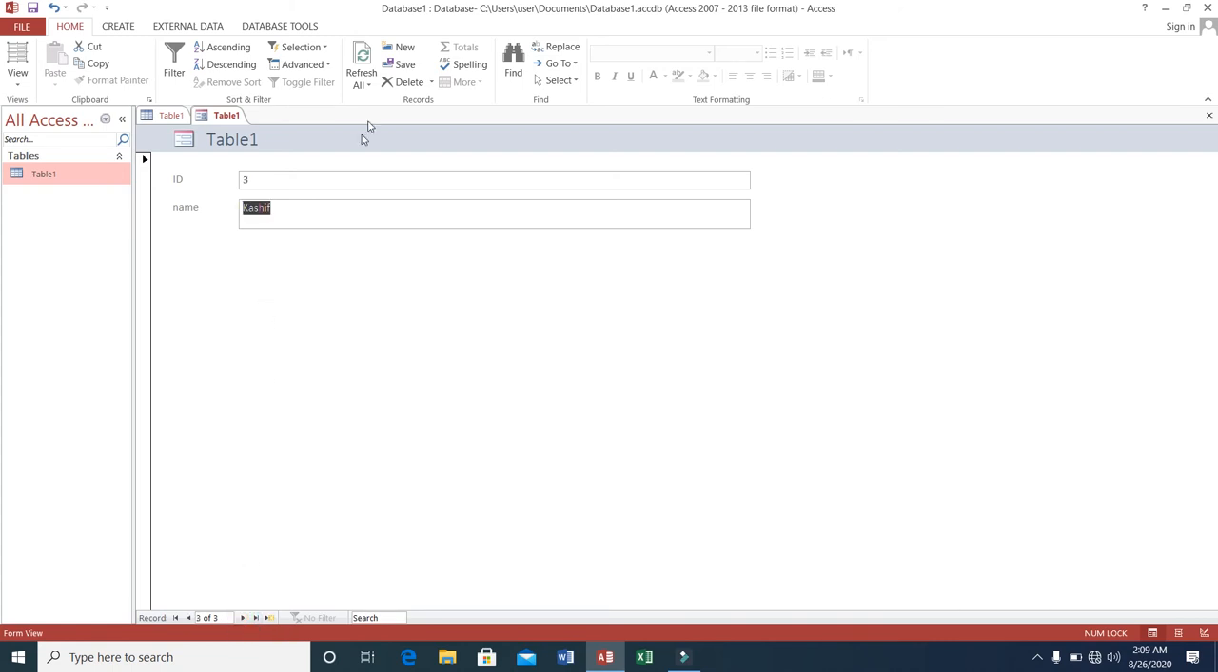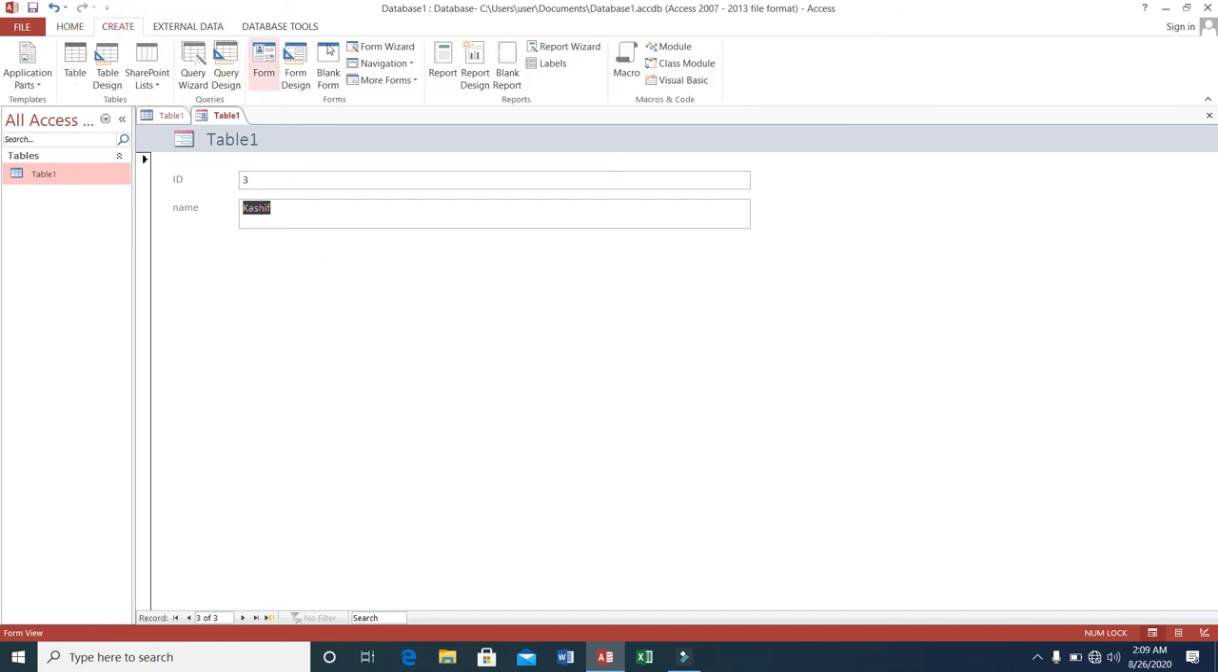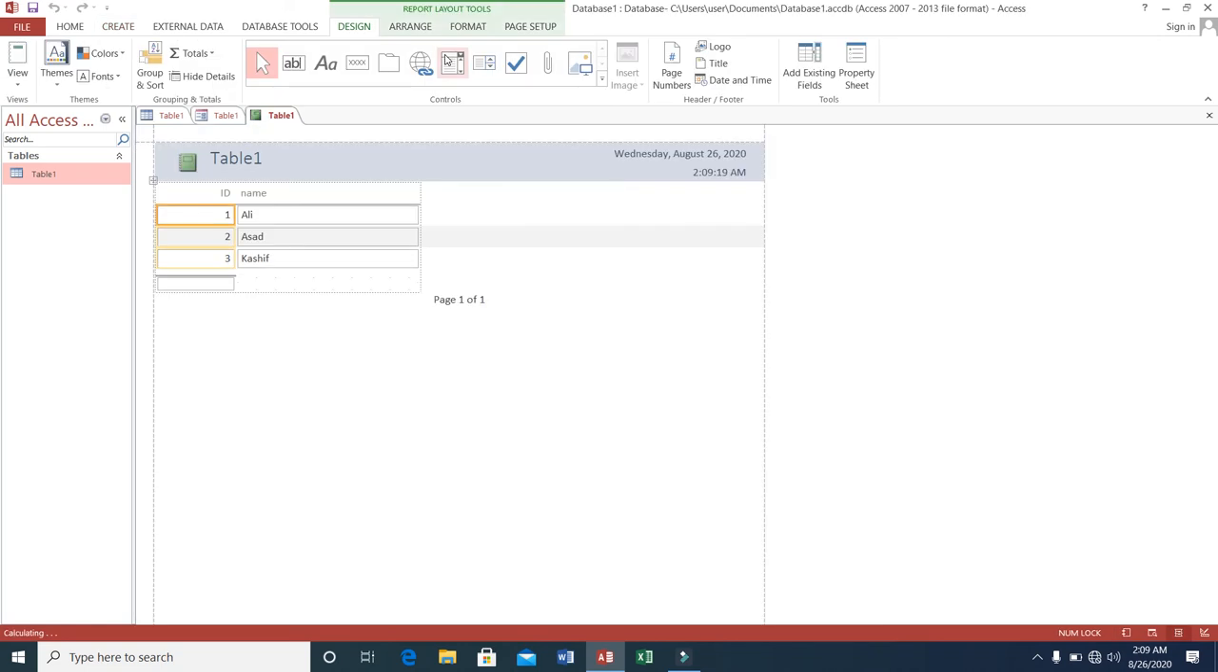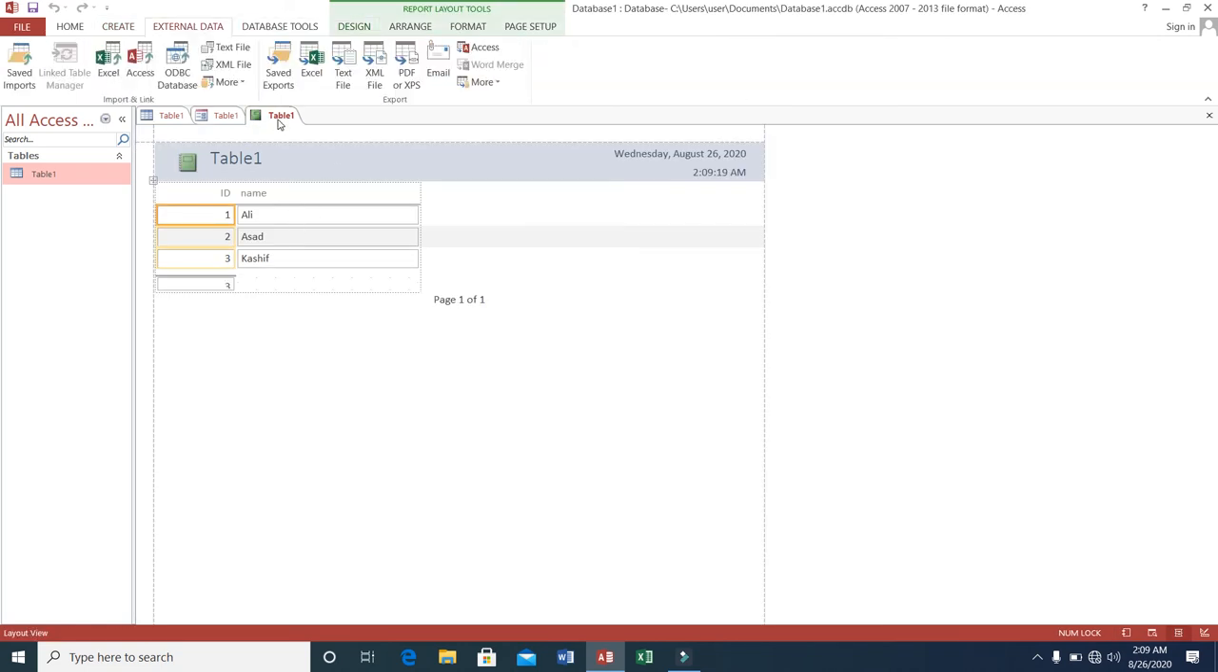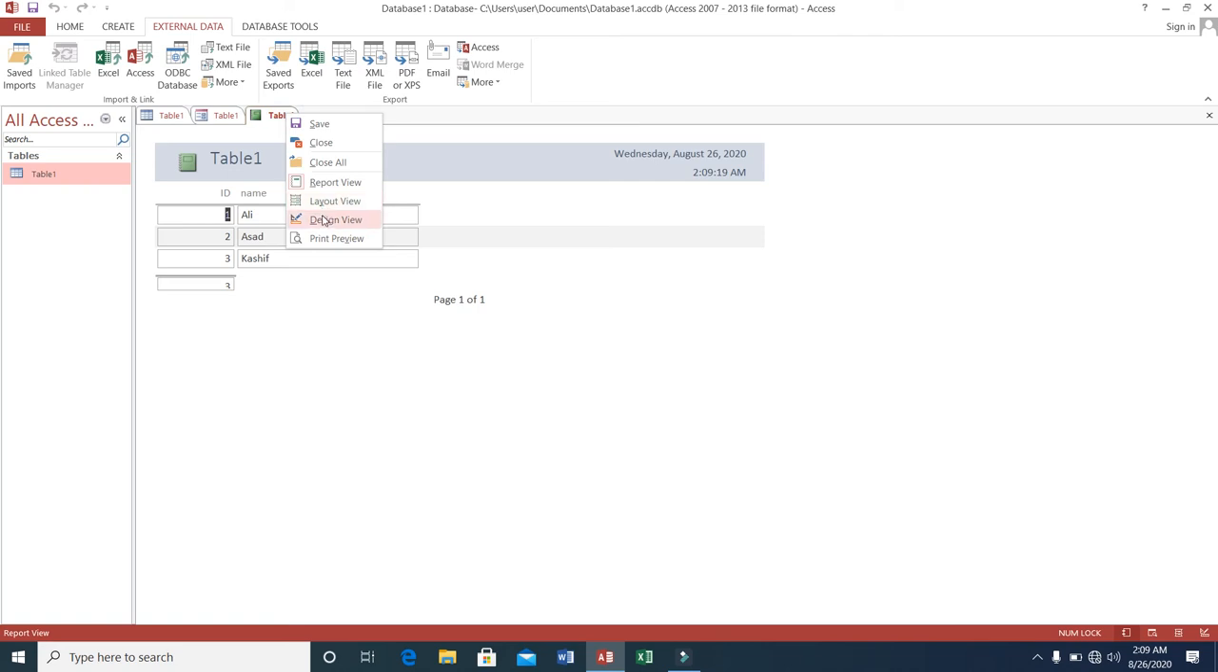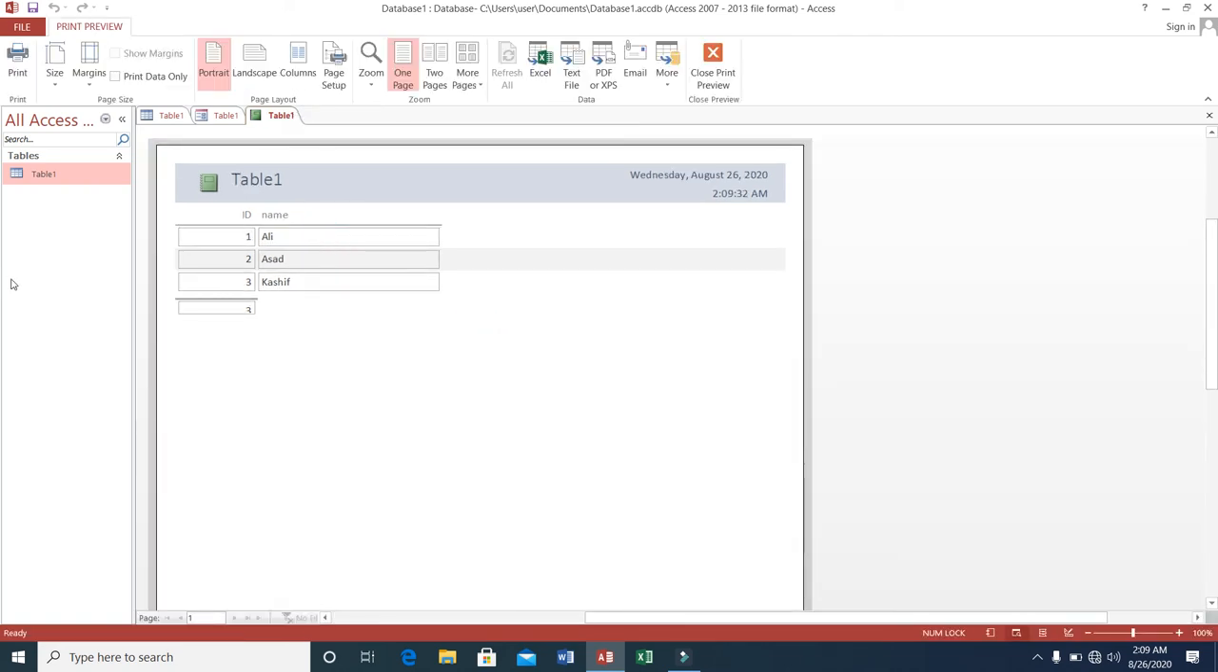So we can input the records. Then I want to make a report. For example, I go to create and then make a report. So this is the report. I want to see this report to print. This is report view, layout view, design view, print preview. Let's see print preview. This is the print, right?